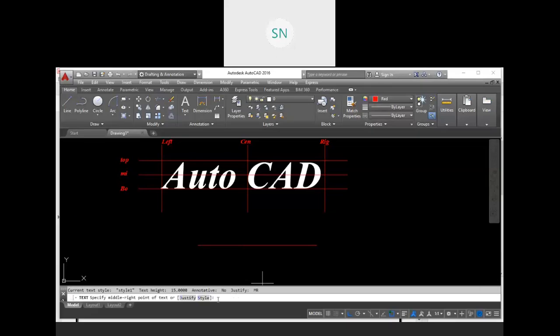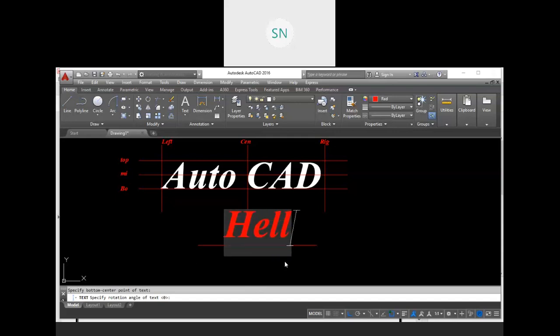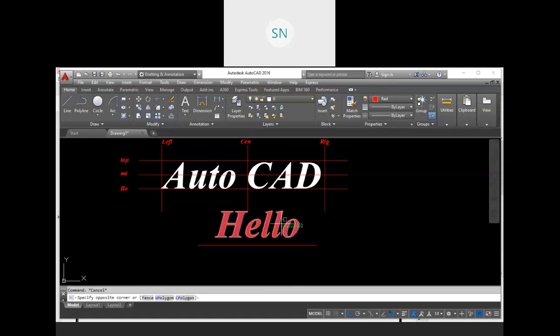DT. Let me discuss one more justification. Let me take bottom center justification, BC, and we are going to specify this point. Angle is 0. So what will happen? Our text will be on top of that point and will go in both directions. So it is going left and right also. So these are the justifications we have.